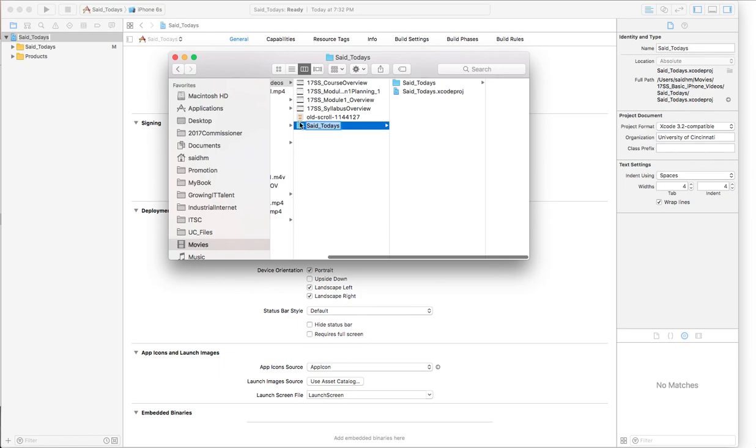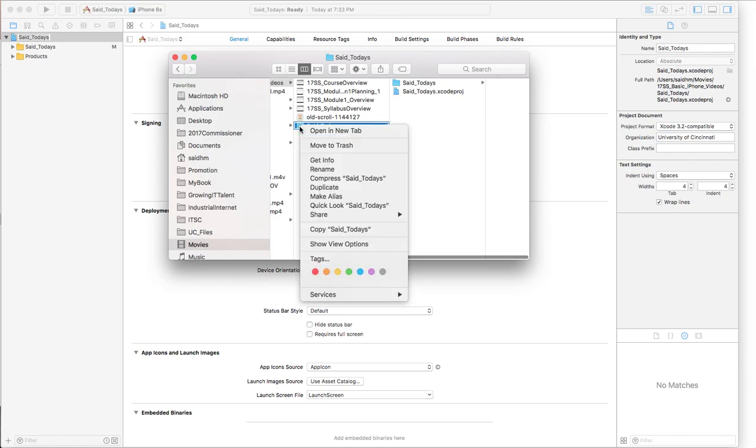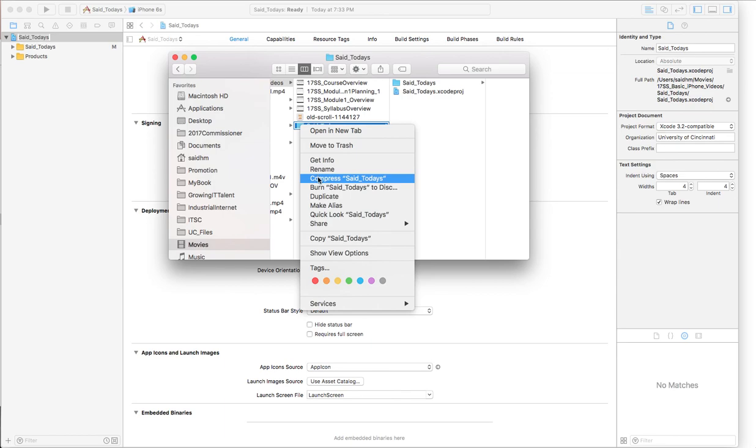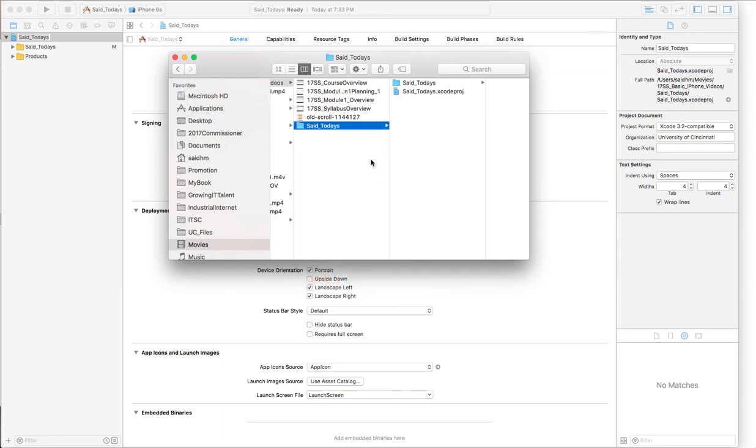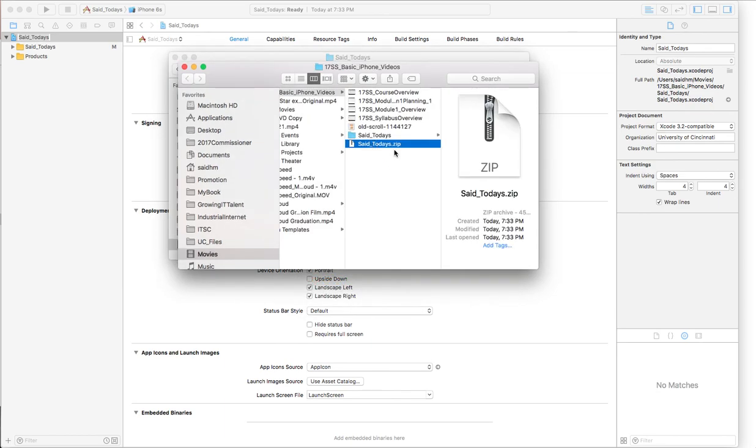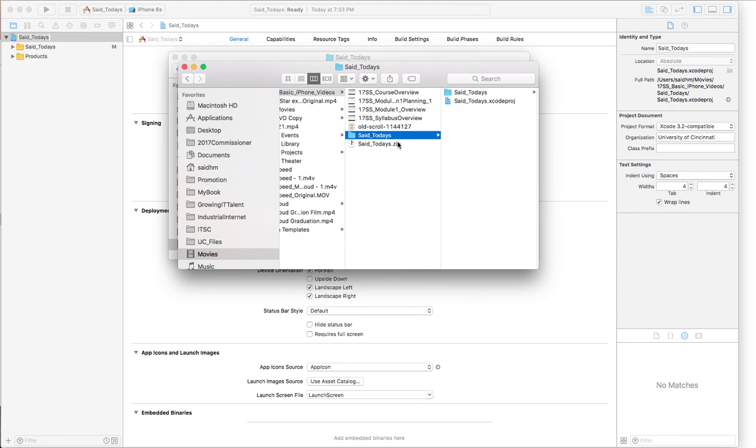So if you want to compress this folder to email it to yourself or to someone, you right click and say compress, and that creates a zip file. You can then copy that zip file or email it or send it to anyone. So that's where your project is located.